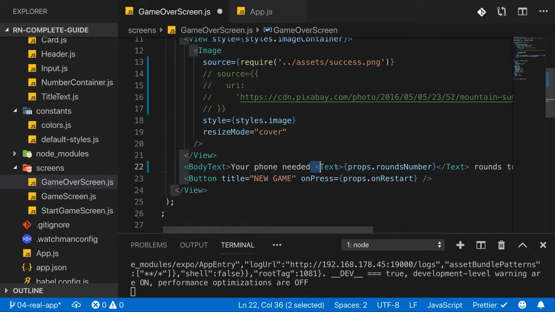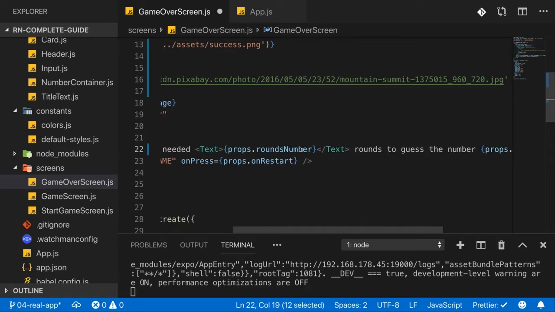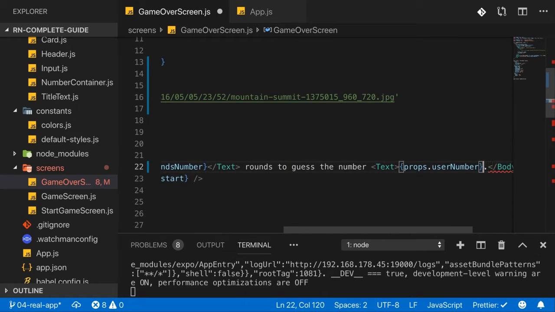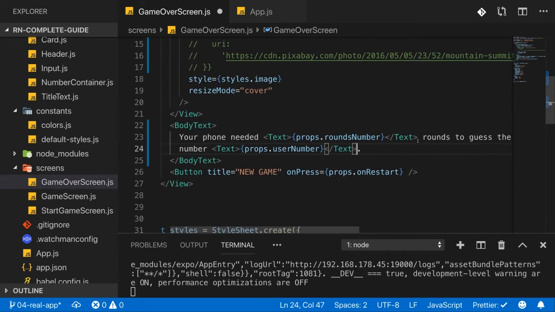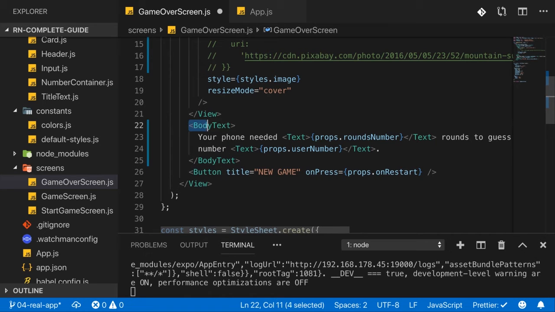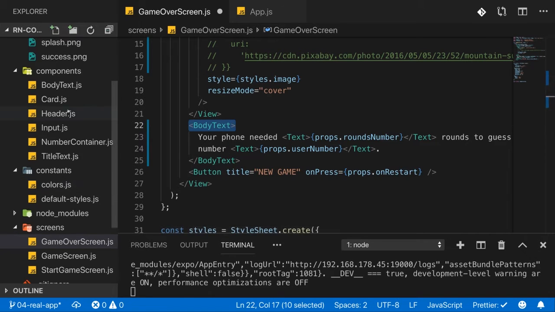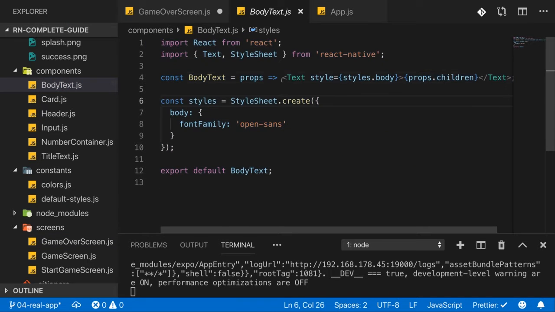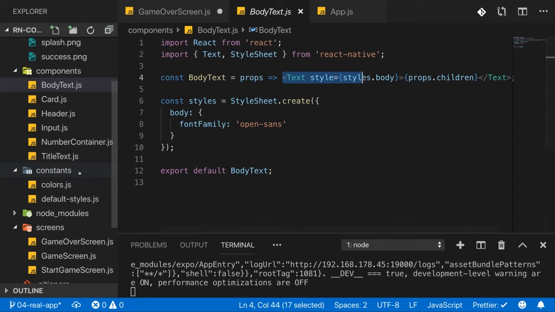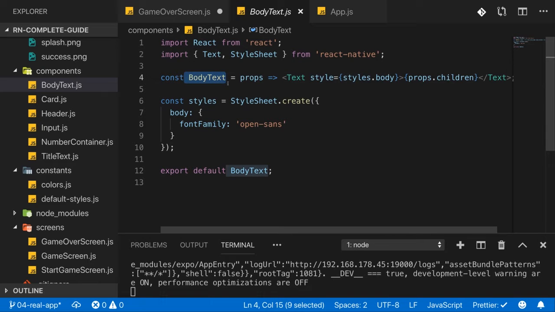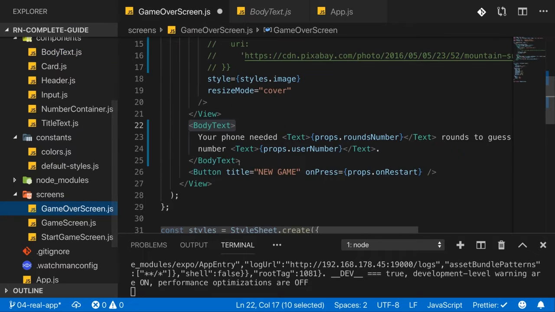So you can have text nodes, text components inside of other text components. So that is possible, just like that. Now, that's really important to understand. You can nest text components into other text components, and keep in mind that body text in the end is just a text component. Body text is a component that simply returns the built-in text component. So anything we enter between body text is the same as if we would enter it between the built-in text components. And therefore we can have nested text in there.